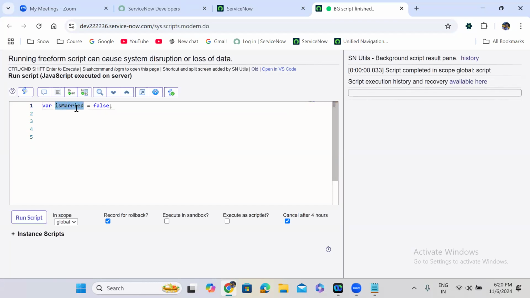Okay, here this is a variable. Variable names will always start with a small letter. They will have a capital letter in the middle. This is called camel case. JavaScript variable names follow camel case, guys.